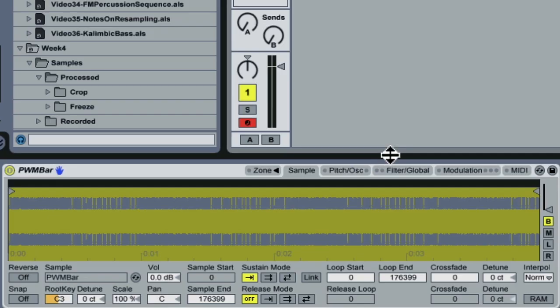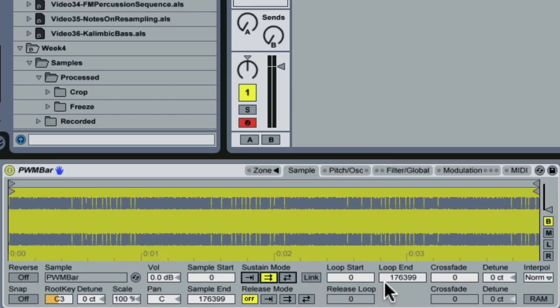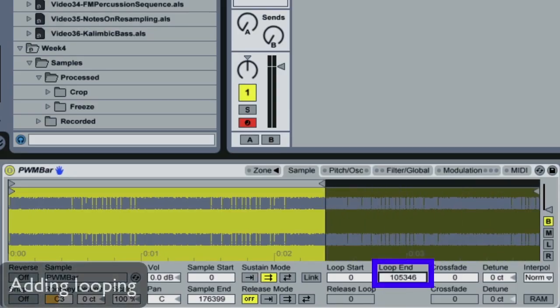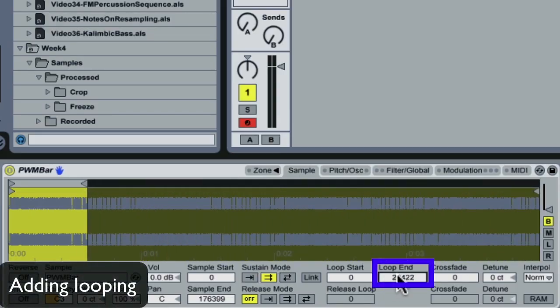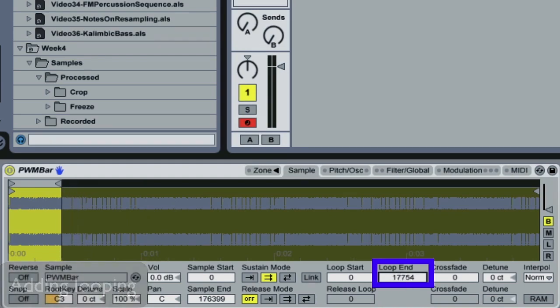So right now it's playing back the sample as a one-shot, but let's put it into loop mode. Now the whole sample will repeat. If we take the loop and shorten it up, we can hear a rapid repetition with a similar effect to what we get from a granular engine with a very short grain size.